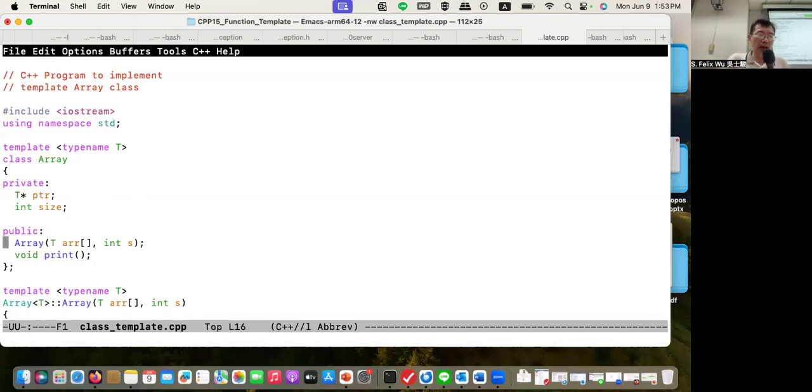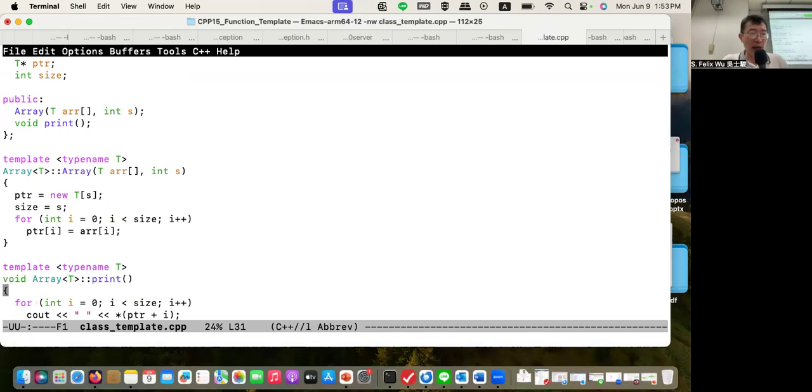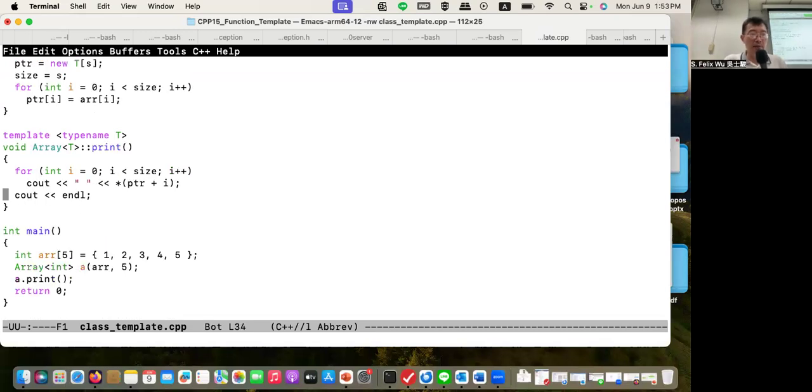By the way, if you take a look at this, the class declaration has two member functions. One is a constructor, the other one is the regular member function. So that's why I need to create a template for both of them. So I have a constructor template, and I have the template as well. So now I'm trying to run it.